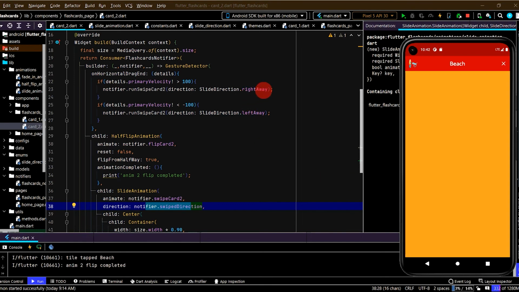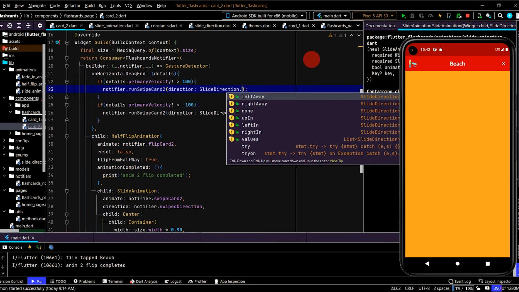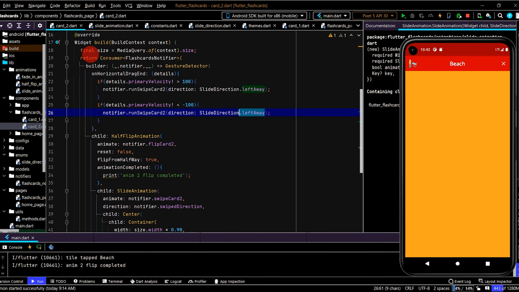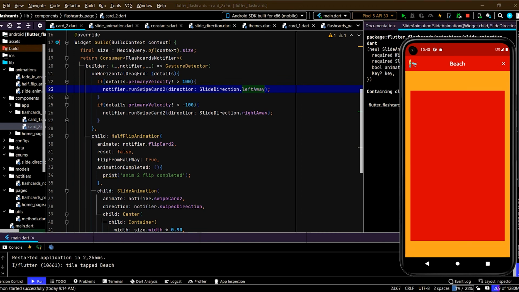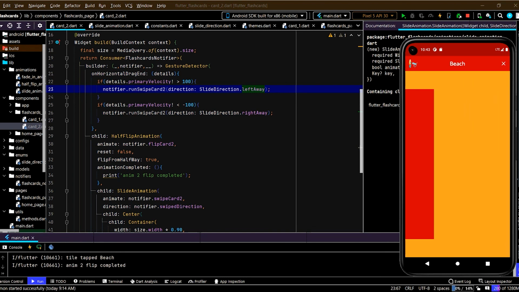So therefore we can just fix that by updating rightAway. So this can become leftAway, and leftAway can become rightAway. So we can just flip that around because the card has been flipped around. So therefore we'll just flip this back. So it's a little bit confusing, but easy fix. So let's run that again, hot restart. Card comes in, double tap it. Now let's flip this to the left. Cool. So that's now flipped to the left.